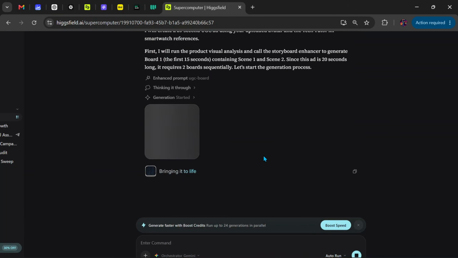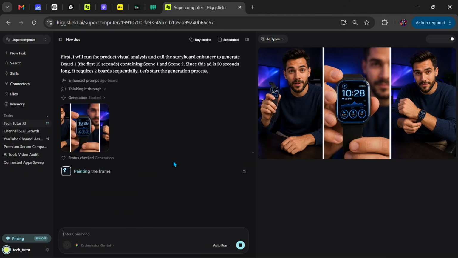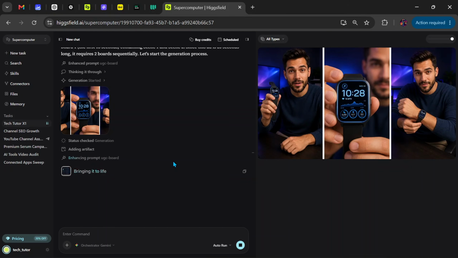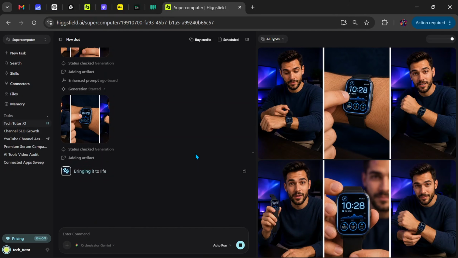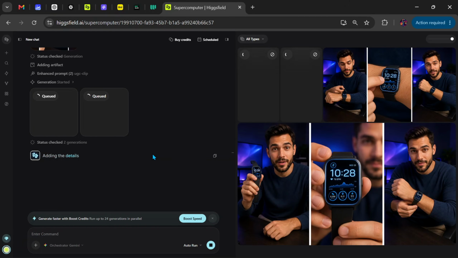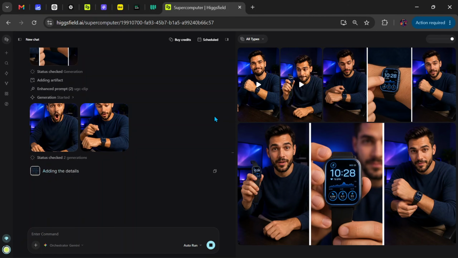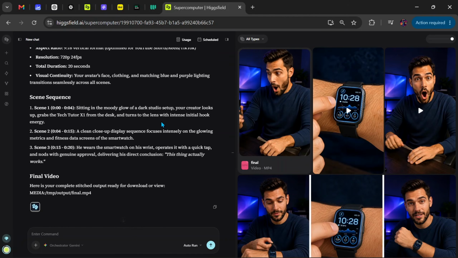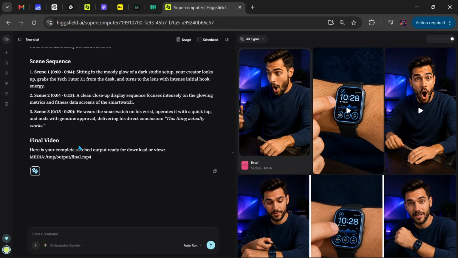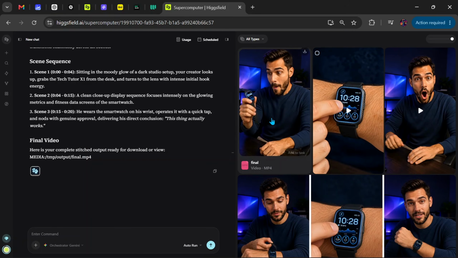Now it is generating each scene independently while maintaining character consistency across all three. Same face, same clothing, same lighting, same energy. Right now, it's transforming the generated visuals into individual video clips, then automatically combining all the scenes into one seamless final advertisement while keeping continuity across the entire sequence. Let me play the final result for you.